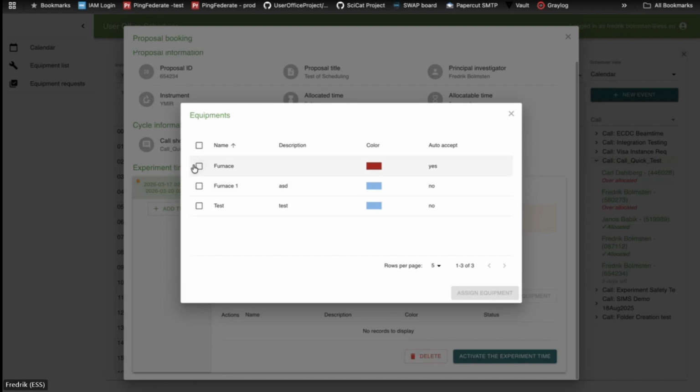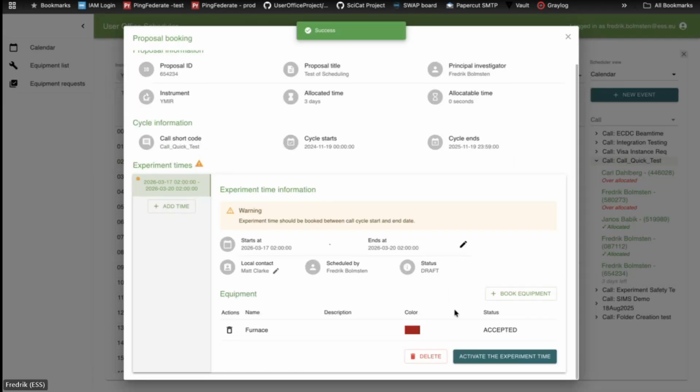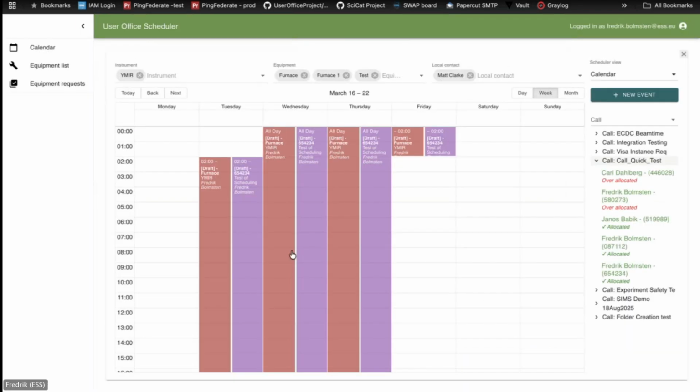So let's take something that doesn't require that. I take the furnace here. And now, if I close this window, you can see that this will be in this semi-transparent mode, and it will also say draft. This means that this booking is in the scheduler here, but it hasn't been sent back to the core. The instrument scientist can continue working on setting up the complete schedule for that call, and then they can go back and actually activate it. The user hasn't been informed at this point in time about anything because it hasn't been activated.